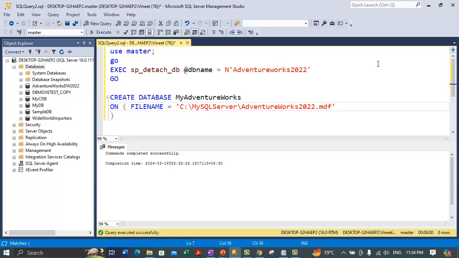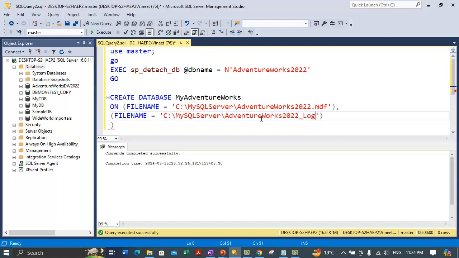Okay, after that you need to close the bracket here once you give the first file reference, and put a comma. And similarly we need to give the second file reference in the same set of brackets. So do start and close brackets, and give the location for another file name which will be the log file name. So it starts with this and ends up in the underscore log .ldf.